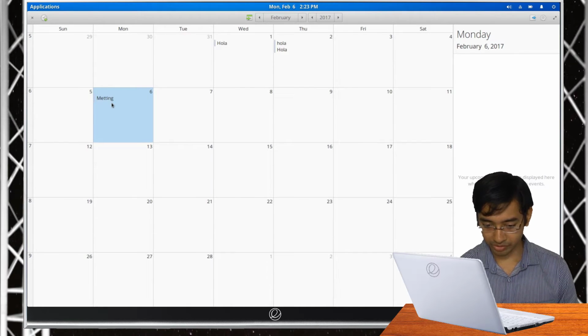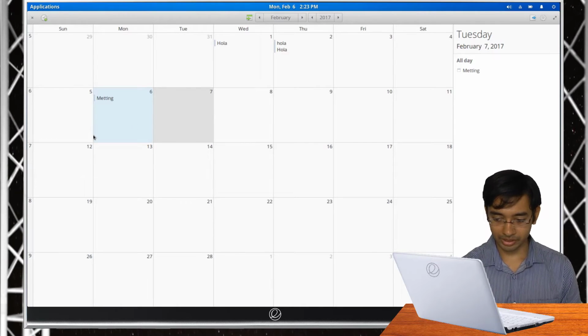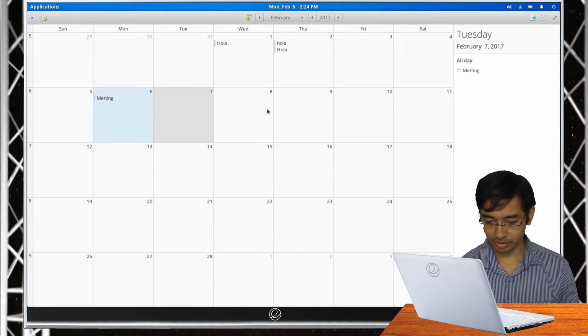See, there's one more bug. We created the event for the 7th, but it is showing it on the 6th over here in the calendar app. But if you select the 7th, it will show it in the 7th. So I don't know what is happening, but for making any serious use of this application certainly requires a lot of bug fixing. Anyway, so this is the calendar app.